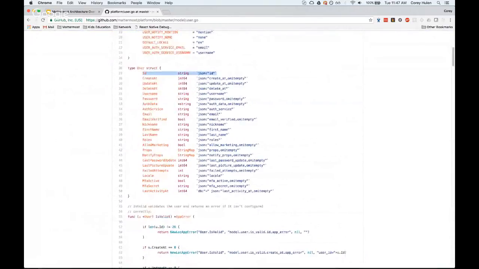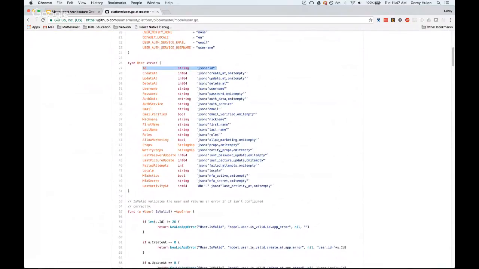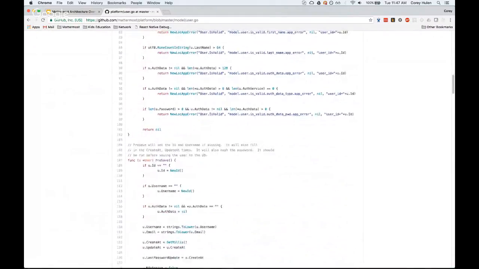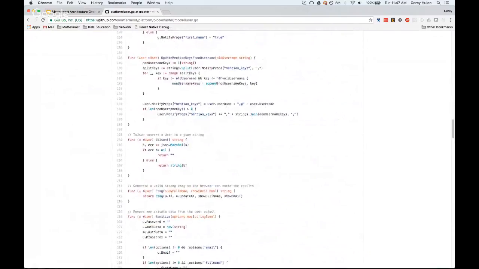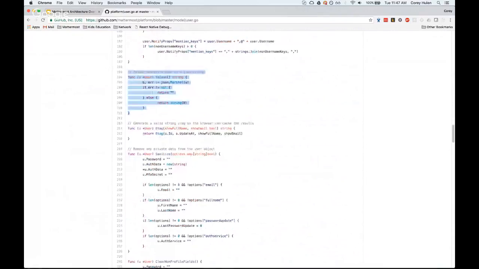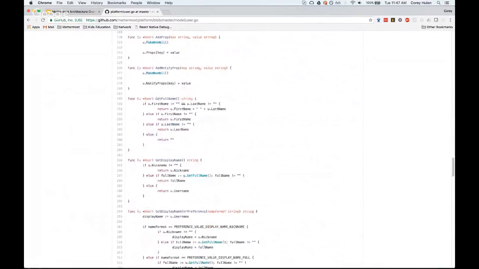And so if we look at user, we'll see things like an ID, which is a column in the table, create date, update at, all that kind of stuff. Then you'll usually see a bunch of helper methods like is it valid, some pre-save stuff, some to and from JSON. So just a bunch of helper methods on that object itself.